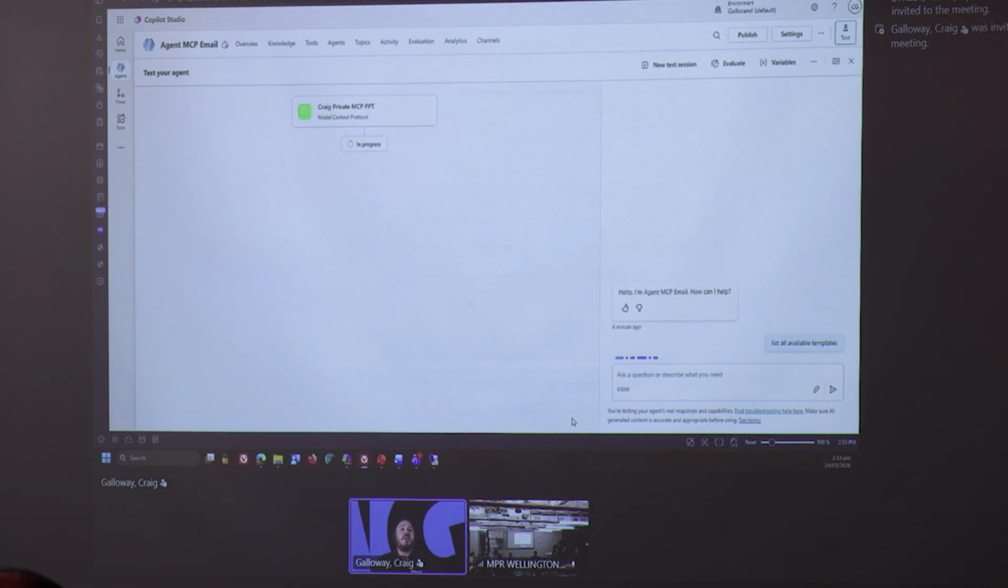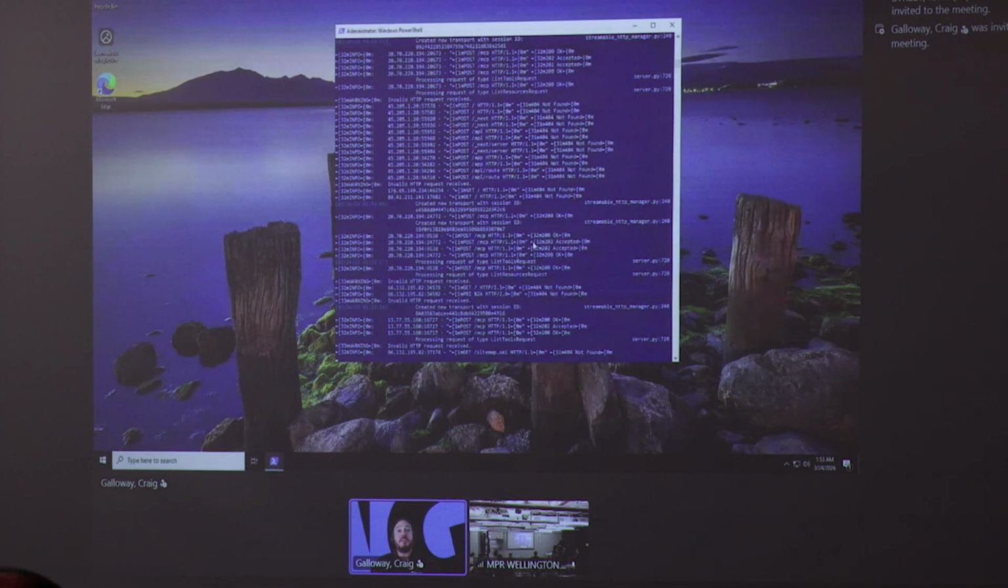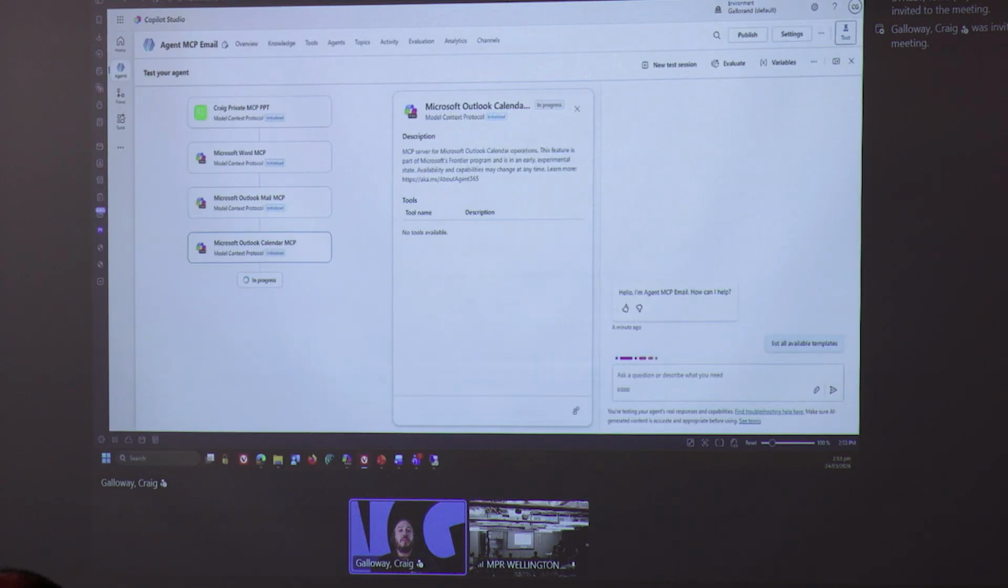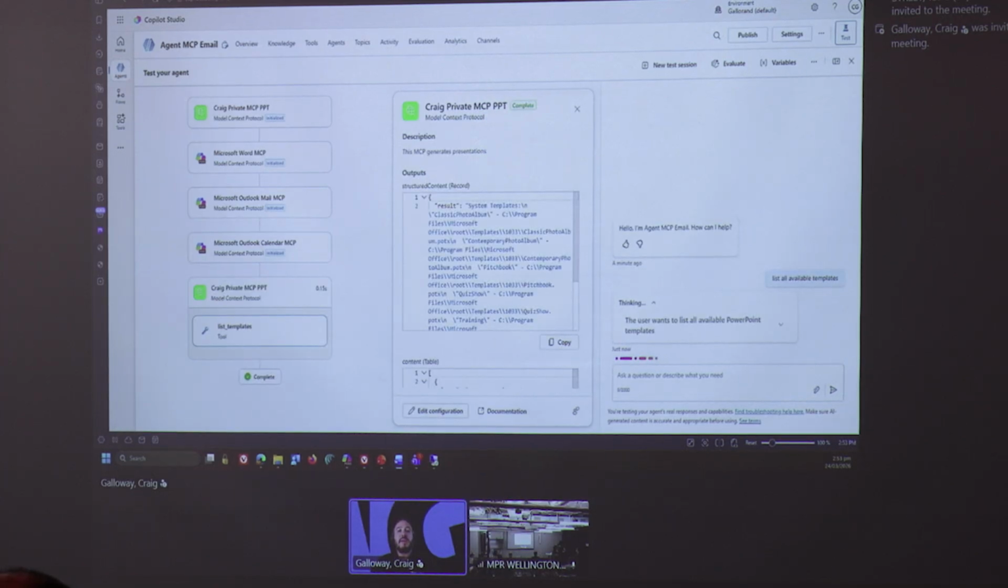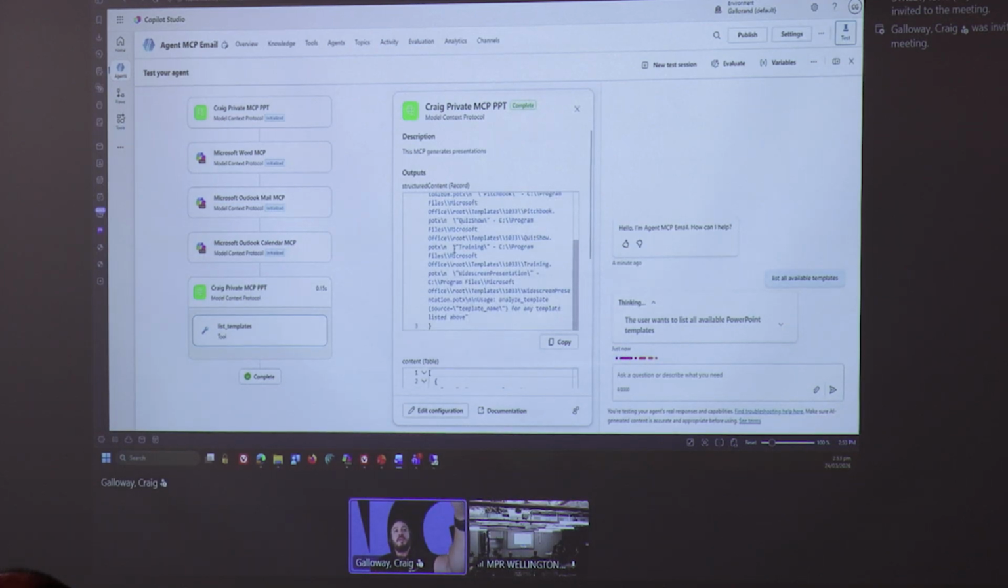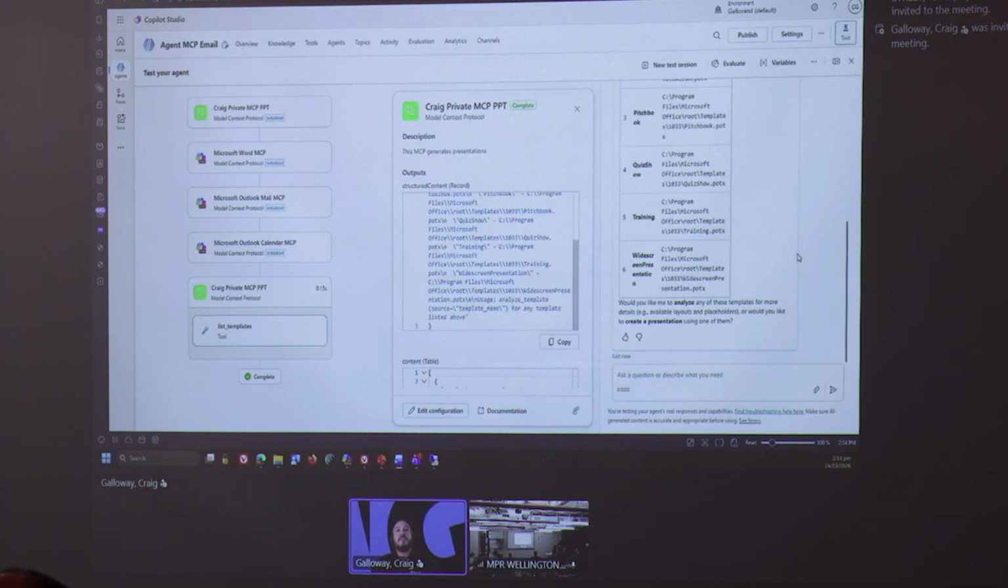And it will basically go and read my custom MCP server and bring back what templates are available. Then I'm going to say to it, okay, I want you to create a 2 to 3 slide executive presentation. Over here, it's reading all of the templates that I have available on that MCP server.